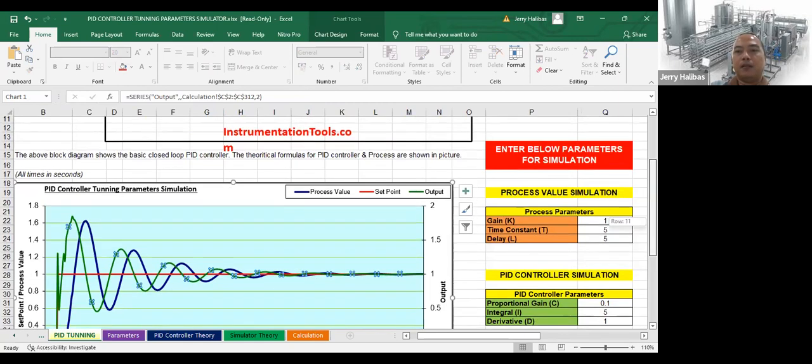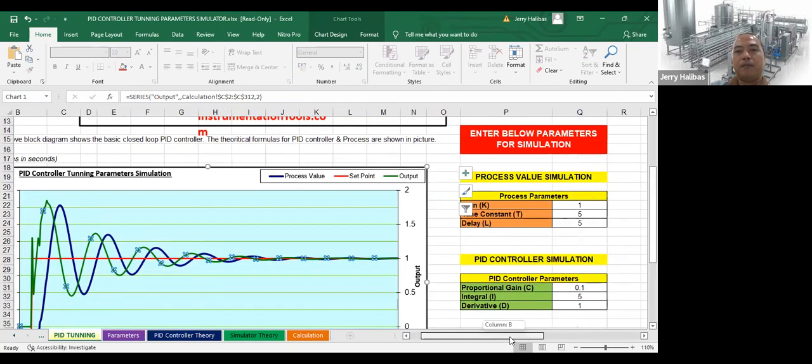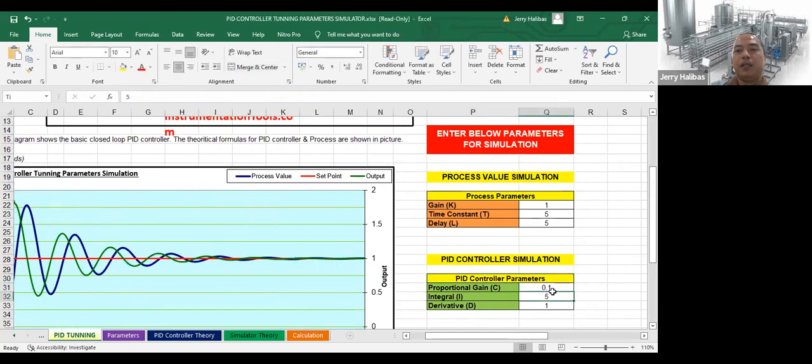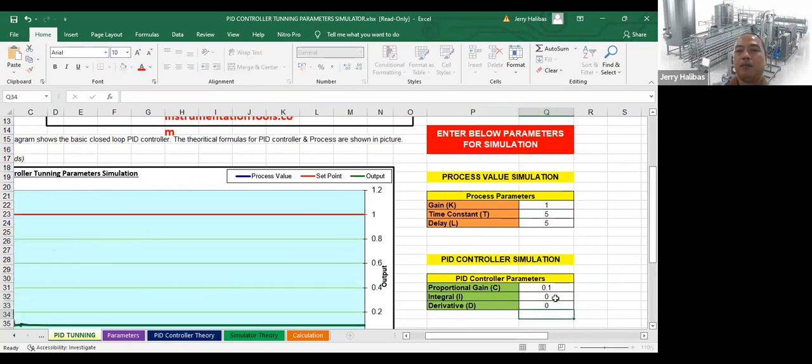Okay, so padakon na to. So, we have this now, Juan, kaning PID. Makadumdum pa mo sa inyong PID. Let's say proportional control lang. So, ito 0 ang integral, 0 po ang derivative.